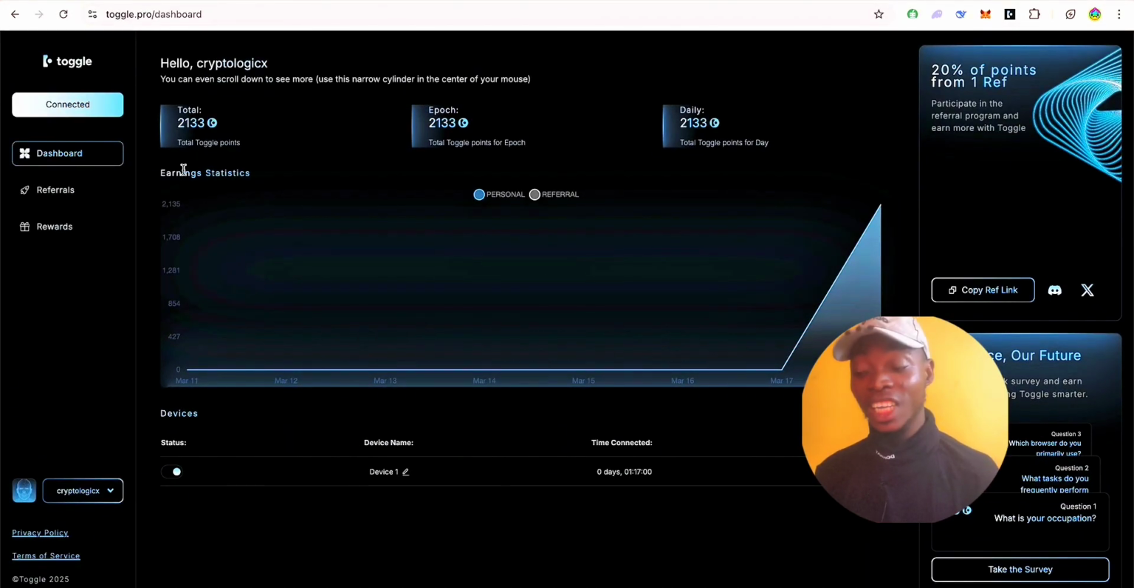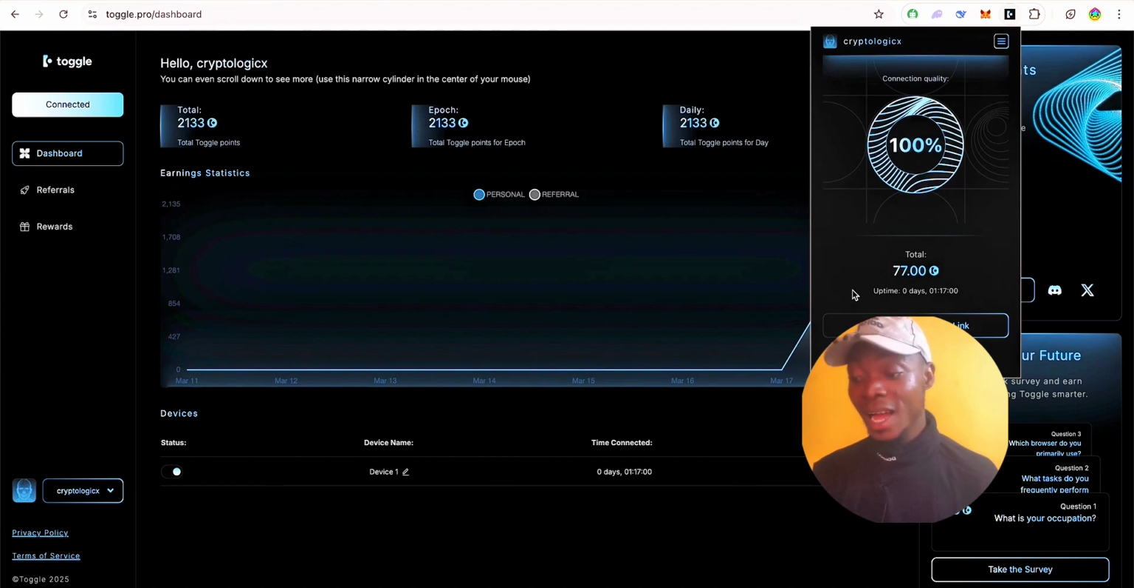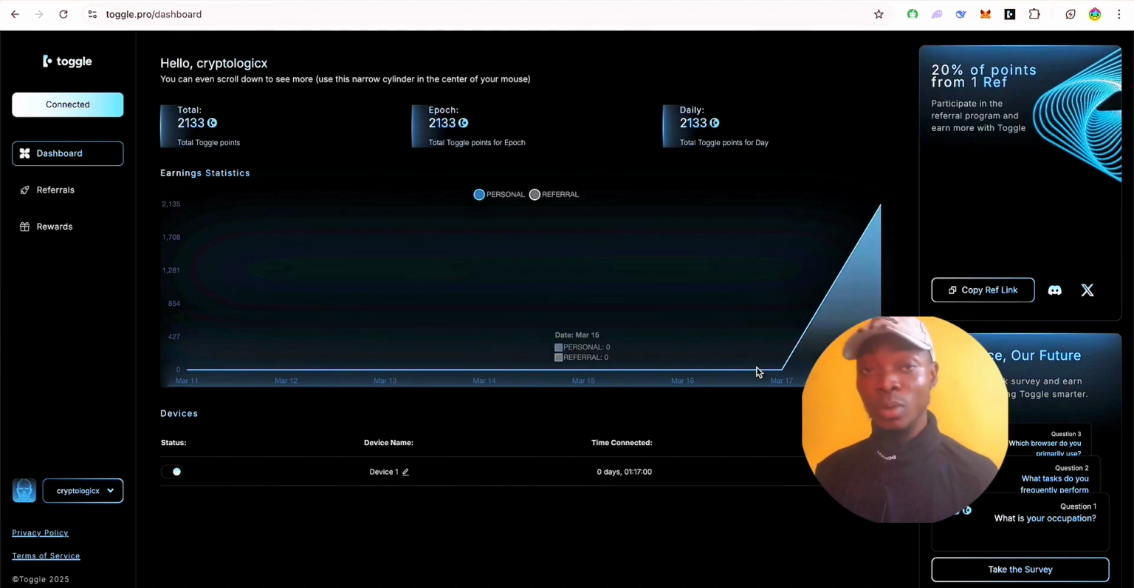As you can see, this is my own dashboard, and I have 21,133 Toggle airdrop, which I've actually dropped into my own account. As you can see, it's very easy to earn all of this airdrop. You can be earning it from the node, which I showed you right here, and also earn it on your dashboard. So I'm going to walk you through how you can earn more of this.